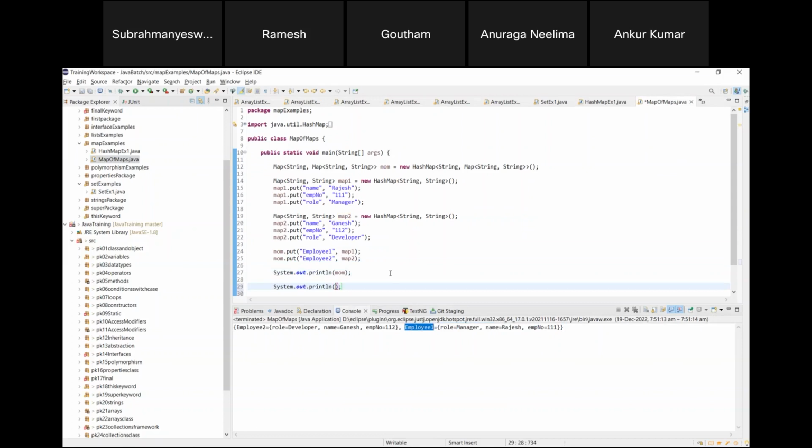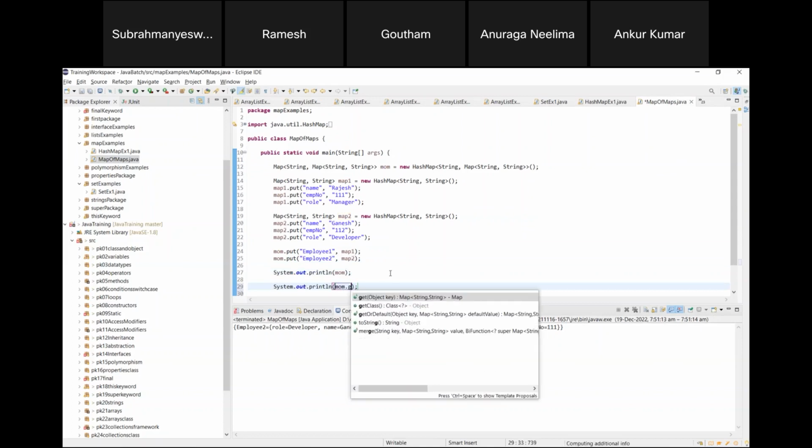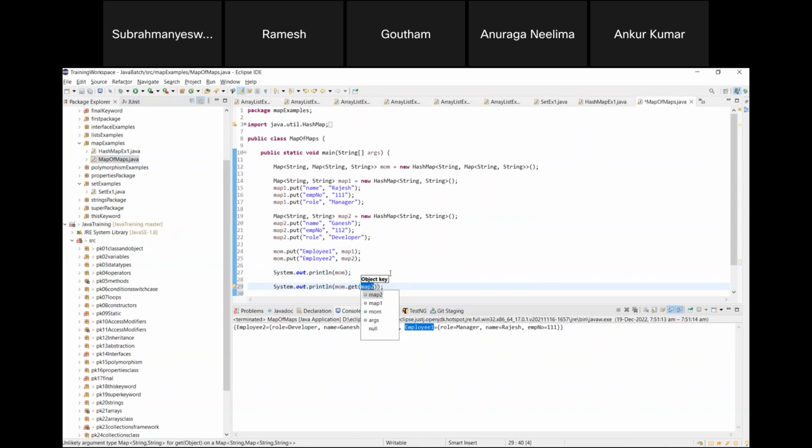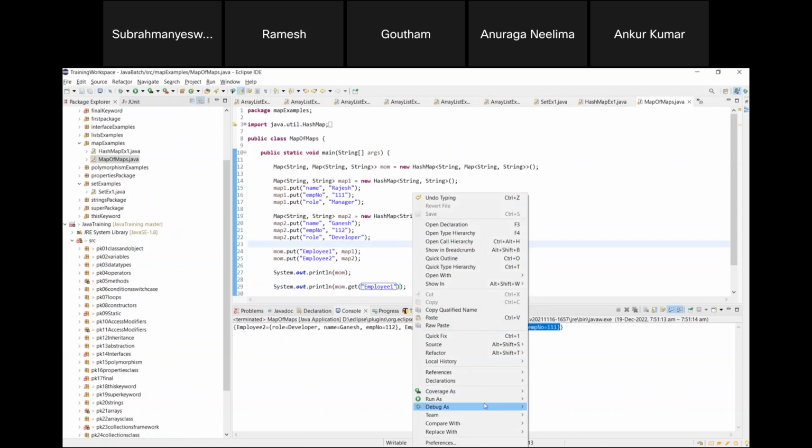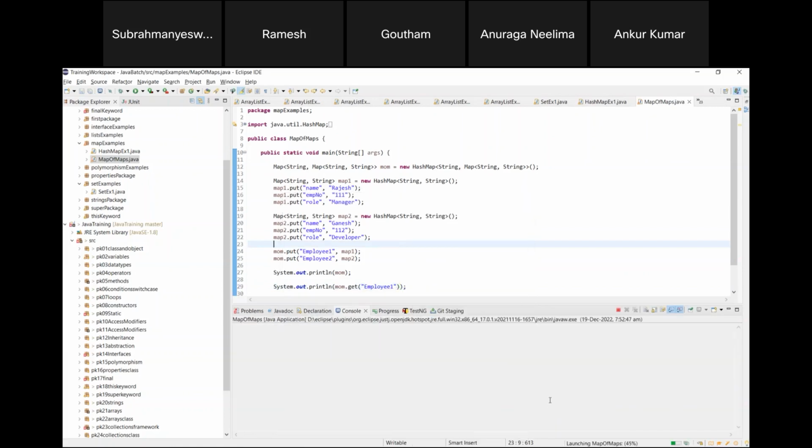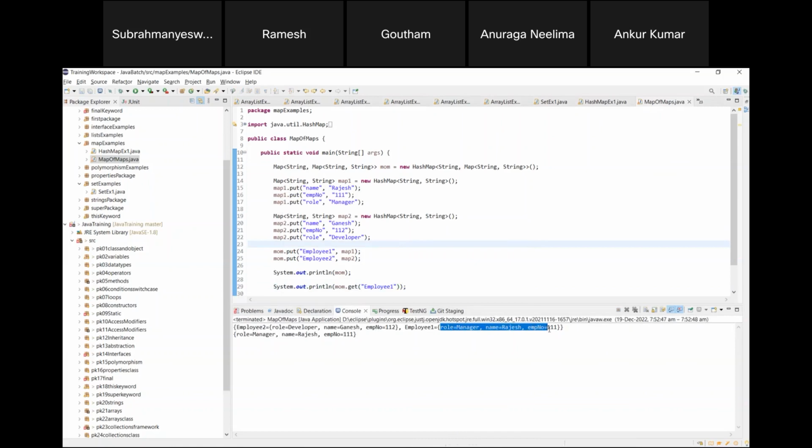So I'll say System.out.println(mom.get("employee 1")). If I use mom.get of employee 1, I have to use it in strings, in double quotes. Then it will give me this map. Now if I run this as a Java application, I got this second map. The role is equal to manager, name is equal to Rajesh, and employee number is equal to 111.